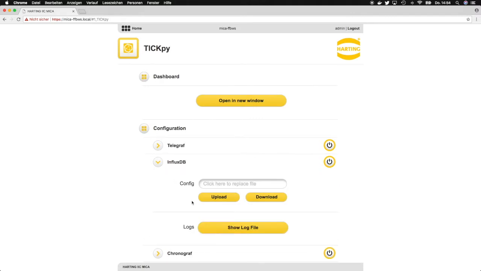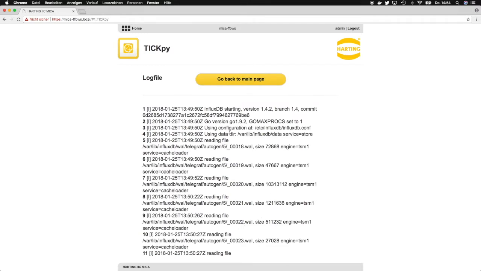Then we can also click on here and we get more options, so we can exchange the configuration file for the service. So we can download the configuration, modify it, and then upload it again. And we can also have a look at the log files from the container and from the service.